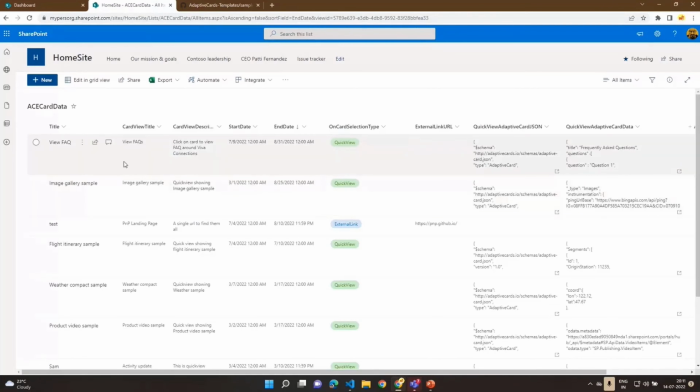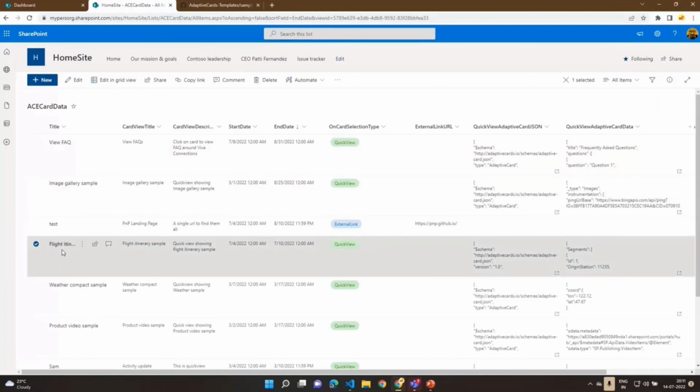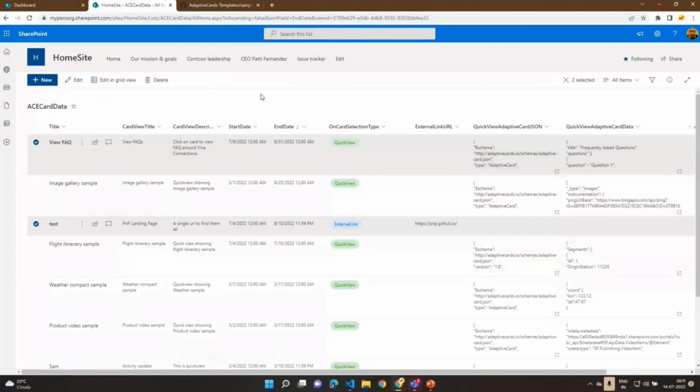So right now, if you've seen, it was displaying these 4 samples, the FAQ, image gallery, and the test one. Then there is a column for on card selection type. So this will tell the code logic what to do when a particular card is selected. If it is a quick view, it will go and refer these 2 columns, which I'll be talking about in a few seconds. But if it is just an external link, it will try to find which link you wanted to redirect to. So this is where the external link would work whenever a card is being clicked.